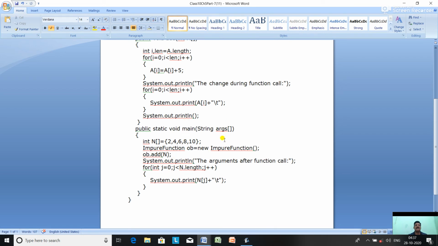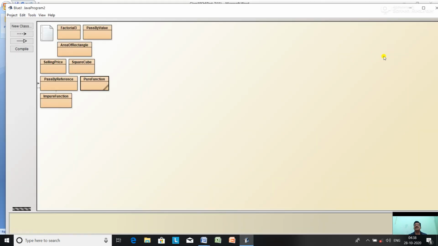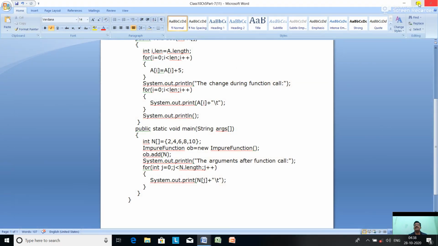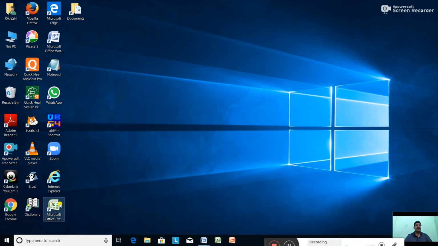After the function call statement, again control comes back to the next line. System.out.println, the arguments after function call. int j equal to 0, j less than n.length, j plus plus, the same array is printed. That means this will be the changed one. Now let us see the same program in BlueJ.